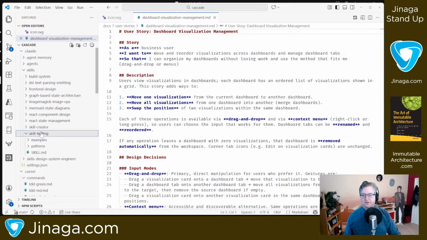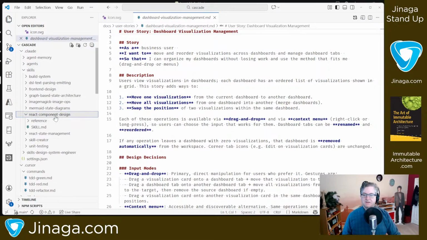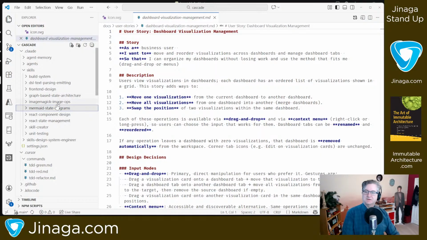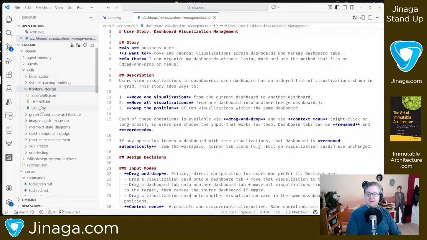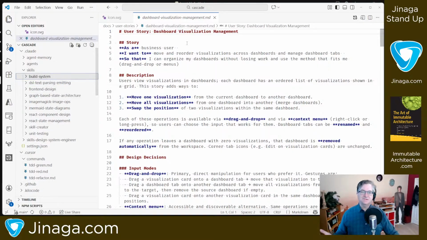We've got skills for unit testing. Here's the skill creator. I showed that off last week. We've got opinions about React state management and component design. Here's a skill that can build mermaid state diagrams. So a whole bunch of useful things, some of which I have copied from other places, like this front-end design, which also came from Anthropic's Claude skills. And some of them I have built myself, but I have not built a skill specifically for user story writing.